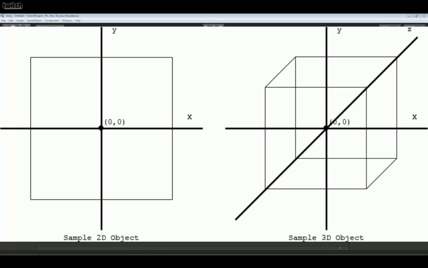They treat Z as up and down and Y as in and out, so when you import assets from one of those 3D modeling software packages, you'll have to change the rotation before you can use them in your game. So the 3D coordinate system is important to understand from that regard. All games are based on one of those two systems.